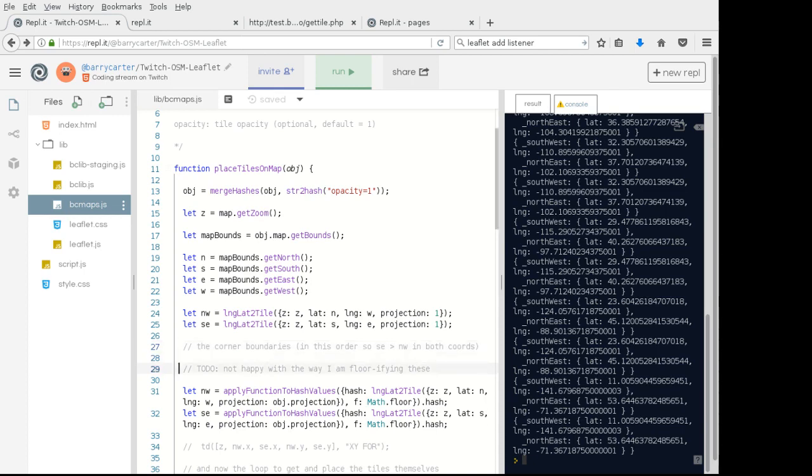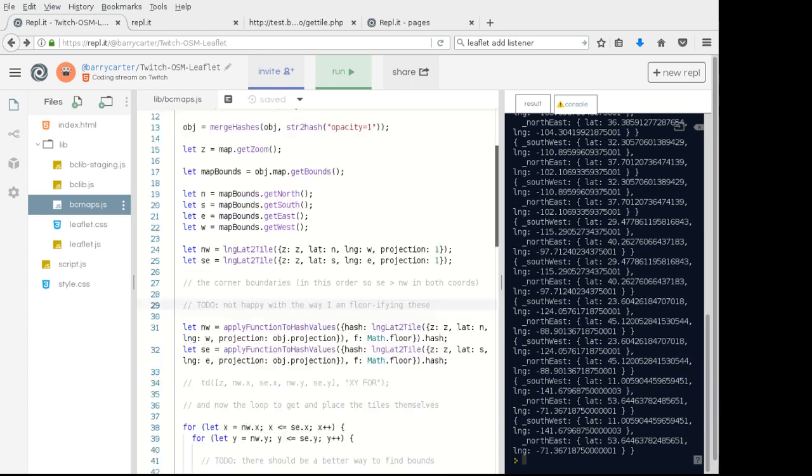Not happy with the way I'm formatting these, which we will fix. This is actually combining a lot of other functions, so it's convenient, but it's not really instructive.